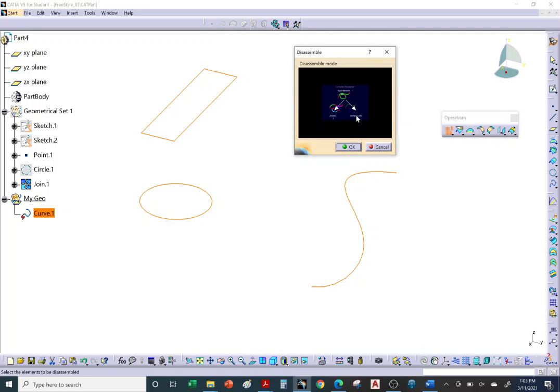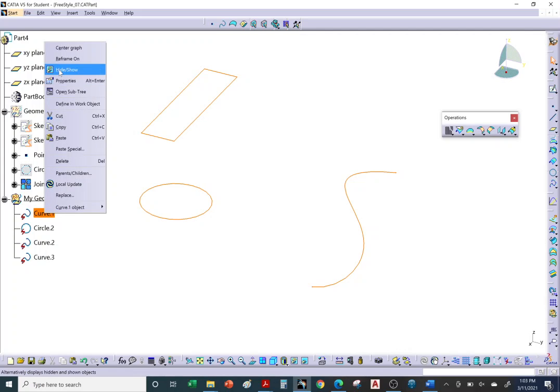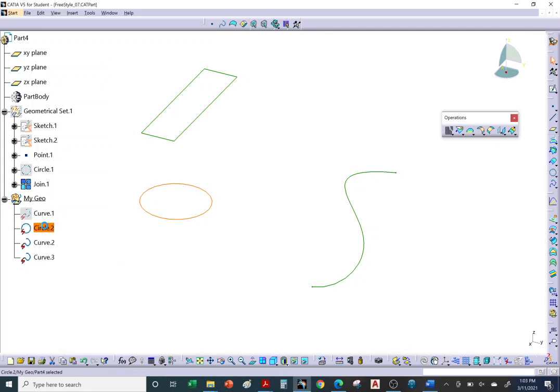And this time I'm going to pick domains or profiles. So it's going to be 3 profiles and 3, 2, 1, okay. It's going to break it up into 3. There it is. Let me hide the original one. Hide. And there's my 3 new separate profiles. Okay, so we have circle, rectangle, spline.